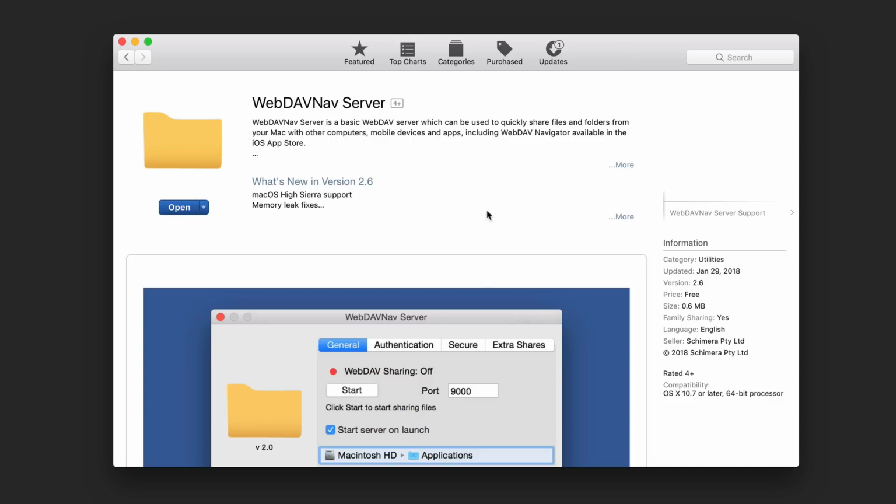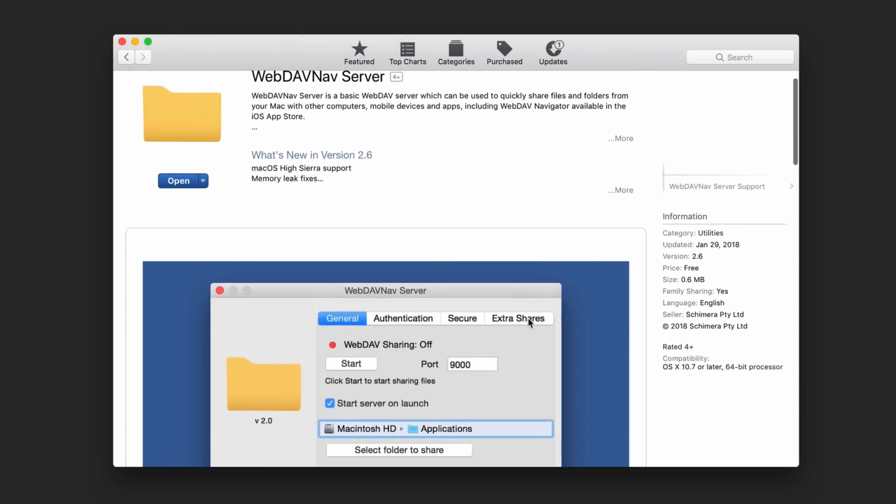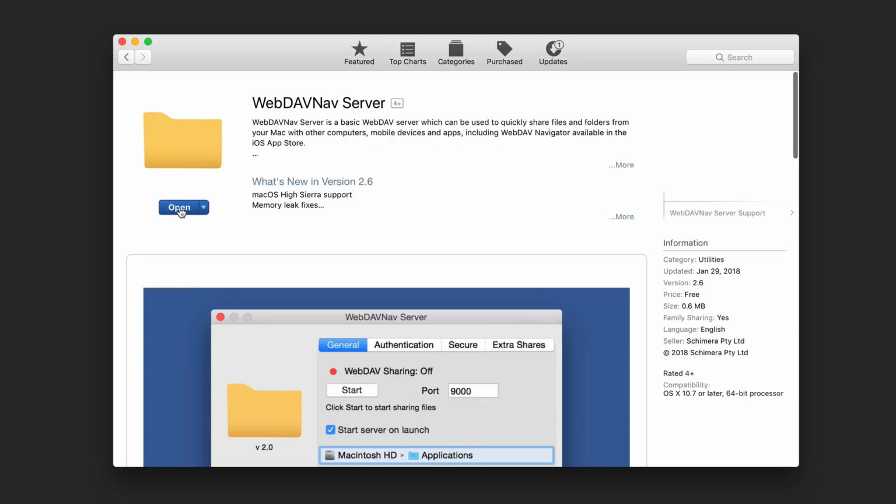So here we are over in the Mac App Store. And so this is the application, WebDAV Nav Server. Again, as you can see, it's free over here, and it's just a very simple menu bar application. So let me go ahead and open it, and I'll show you what it looks like. So if I just click on Open here, and I'm just going to put this down. Now you'll notice nothing happens because it is a menu bar item.